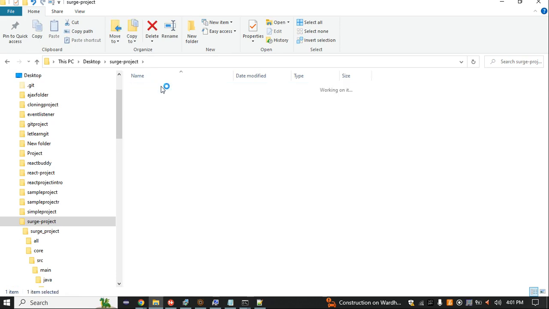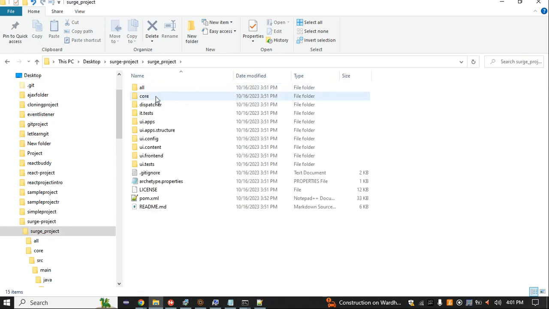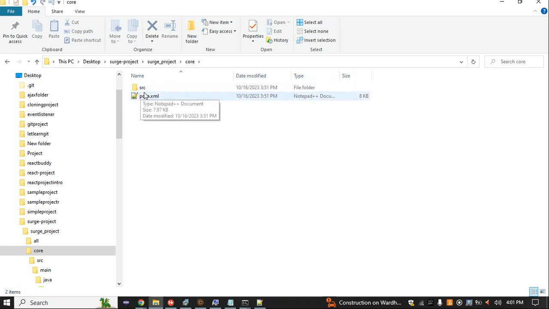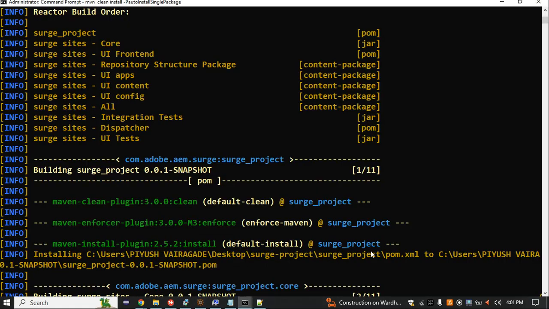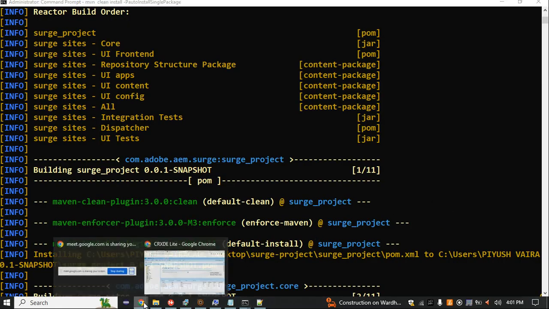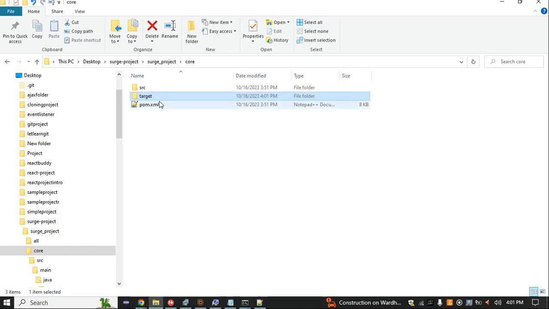Okay, this one. So I am deploying. When I go inside the core, that means I have all the backend code. All the Java code is present inside this core module. And now you see it has created the target folder. So this is the target module it has created. And how has it created it? Because of this command, it has created this target folder.